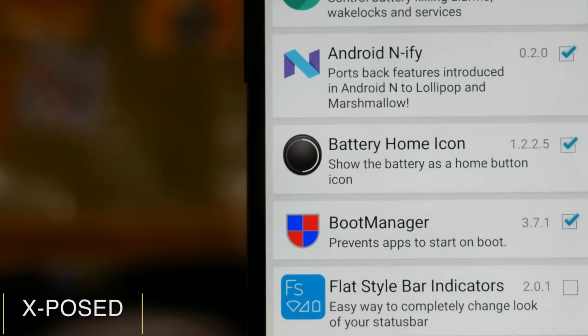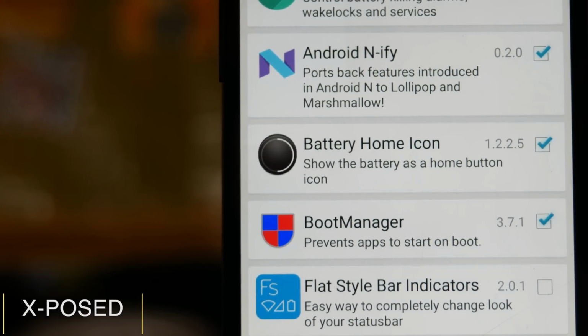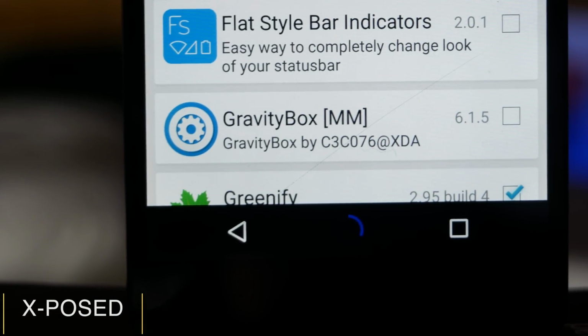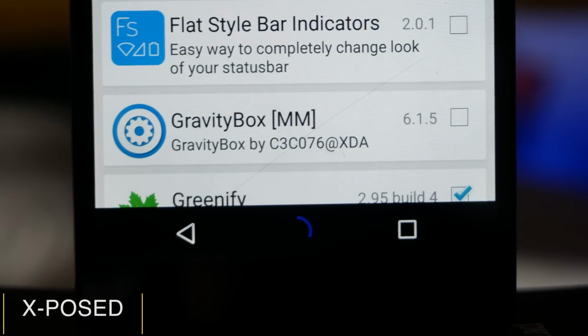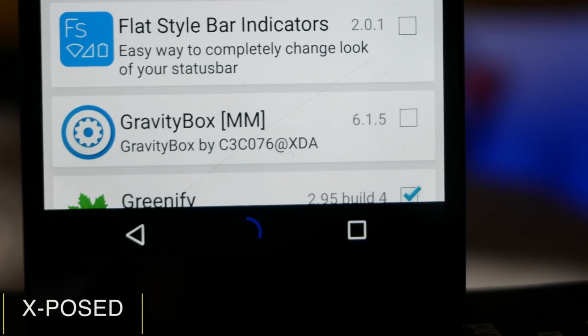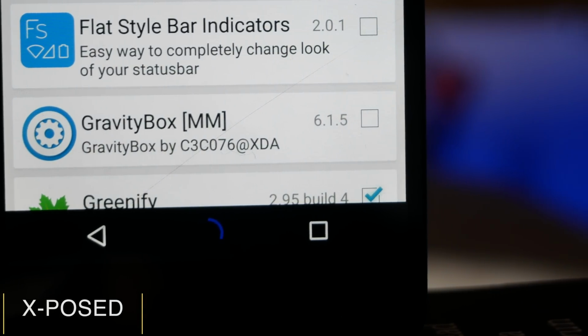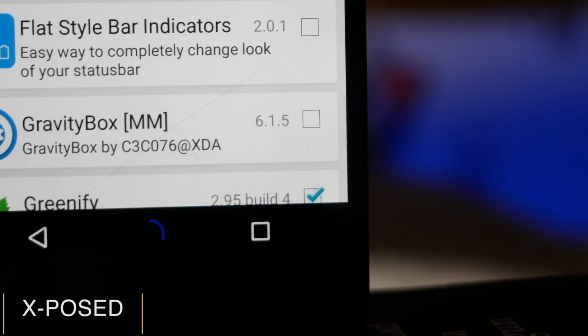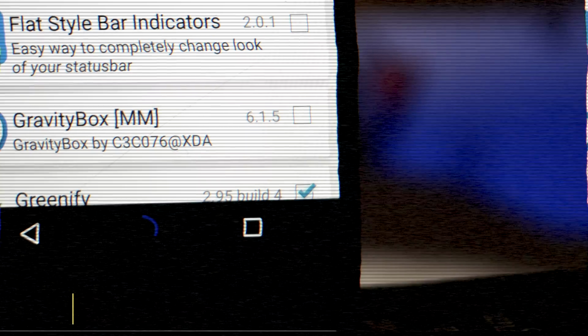Then there's Boot Manager, which lets me choose which apps launch when I boot my phone. And then another one of my favorites is Battery Home Icon, which will let you change your home bar into a dynamic moving battery indicator. If you are running a rooted phone, it is definitely worth installing Xposed. It's one of the most powerful Android apps you can use, and it really is the first app that I install when I root my phone.